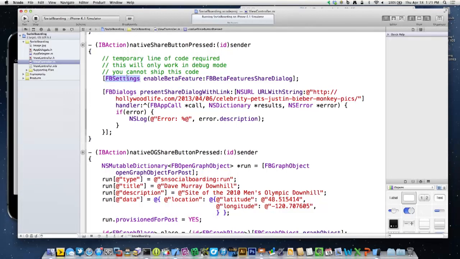What this means is that your code will only work in debug mode. Effectively, you can't deploy apps with the beta SDK installed. But it is available in this beta period for you to start playing with and using. So this line of code will eventually go away, but for now, you will actually need to use it.